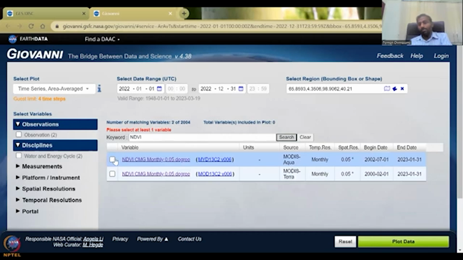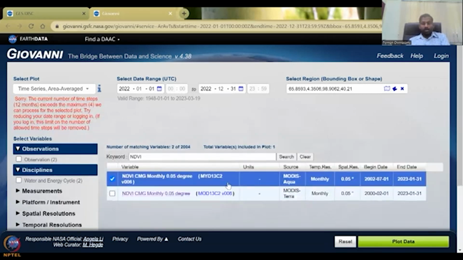We are now in March, mid-March. So within 1.5 months, you have the data, whereas you don't have to wait 1.5 years as in other data sets. It says 12 months exceeds the maximum number; only 4 can be processed. So we'll have to reduce it. Monthly is 12. It says you have selected 12 months, and we can only do 4 months.